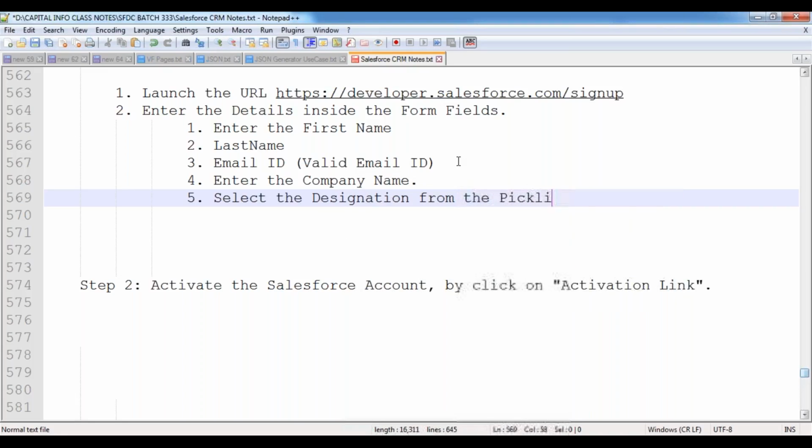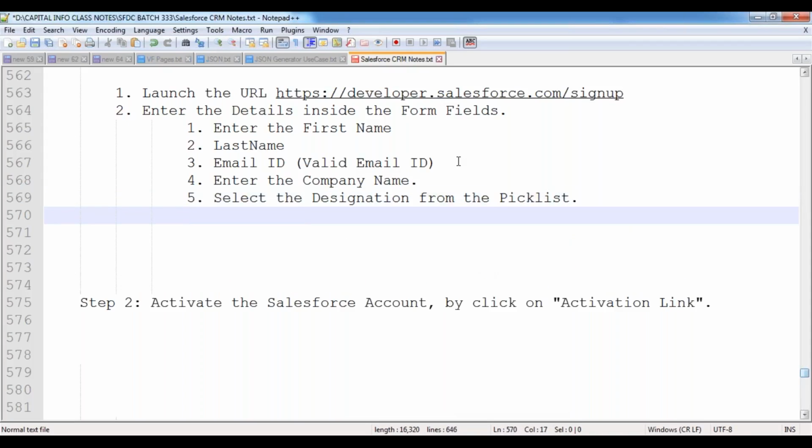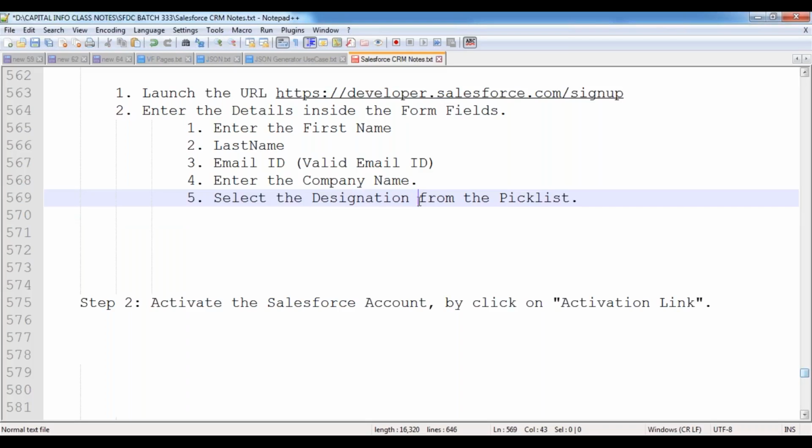Now, select the designation from the pick list. There is a list box available. That means a drop down list. In that drop down list, select your designation. What is your role? Okay. Whether you are an administrator or a developer or architect or executive manager, what is your designation? Select the designation.